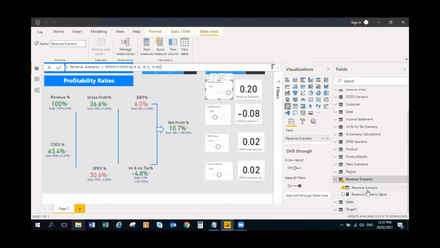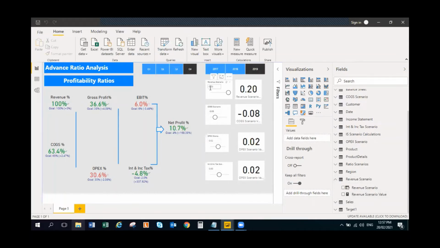If I had clicked on that OK, I would have got these two tables: this is the slicer, the first one, and the other one is this card. I have done the similar thing with these four parameters: revenue, COGS, OPEX, and interest and income tax.